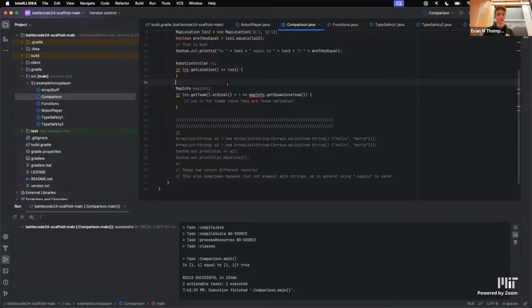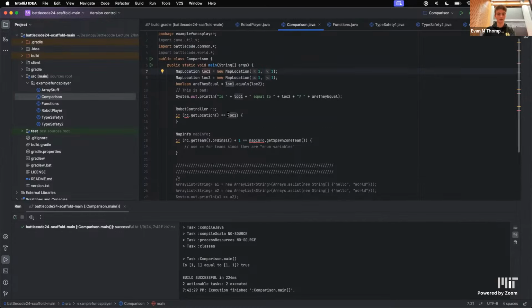And then if we want to check if a robot is on a certain location, we shouldn't do rc.getLocation equals equals location because of the thing we saw above. I don't know why it's not clicking. I might be doing something wrong. Okay, there we go. So we have to do the equals.